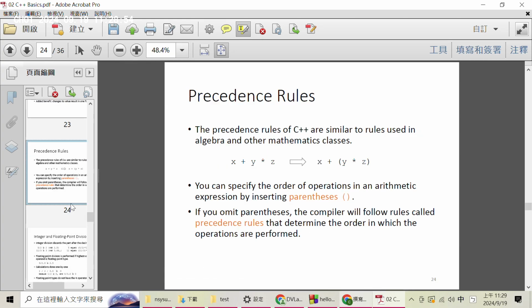And next, let's talk about precedence. When you carry out some expression, like this one, x plus y times z, then we have two operations. We have addition and multiplication. And you need to decide which operation will be carried out first. So you need to decide whether addition or multiplication will be carried out first. And this is known as precedence.